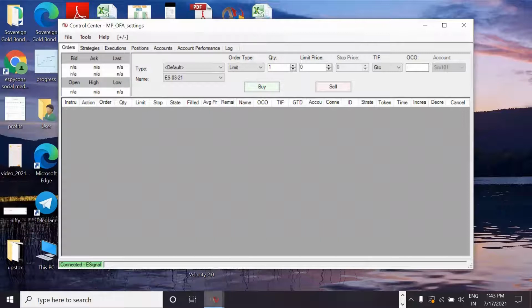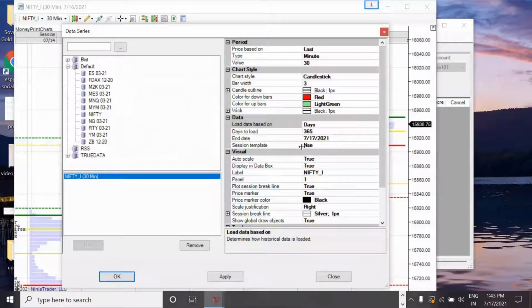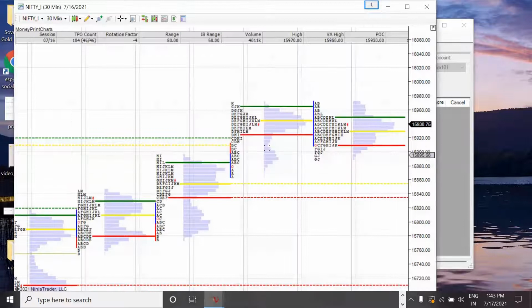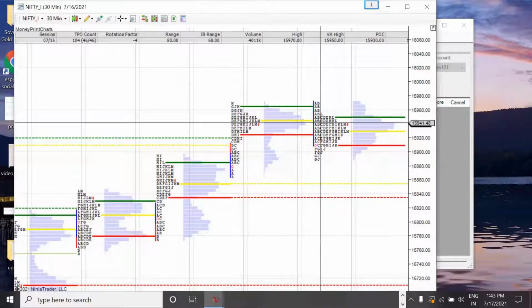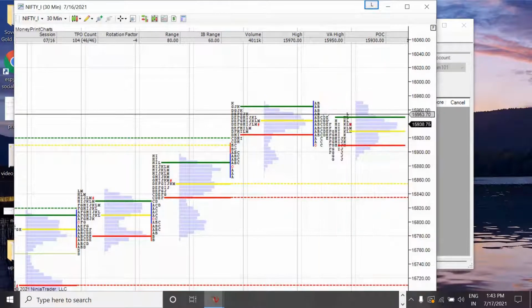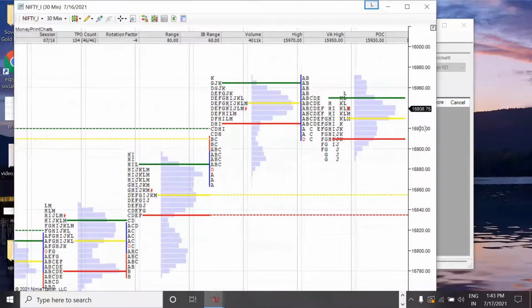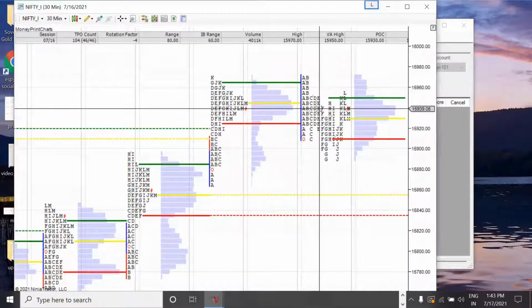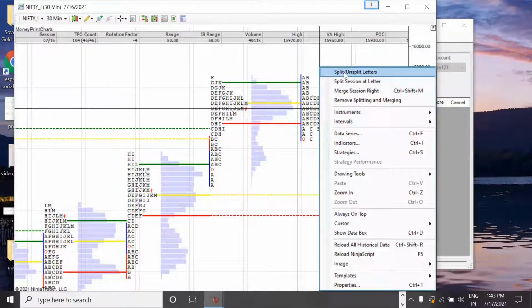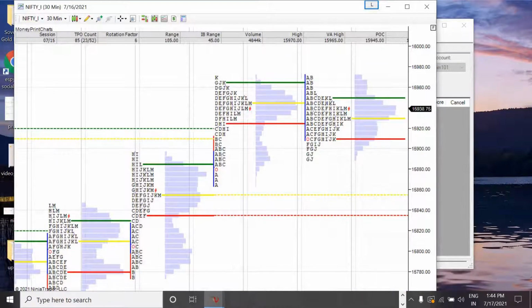Before that, always ensure that while opening the chart, the session template is NSE, and click on OK. Now, how do you split the chart? Right click here and go to split. Whenever you do this, you are able to split the chart. You are able to zoom. In the same way, if you want to merge, you can merge it again. And this is how you can see it.